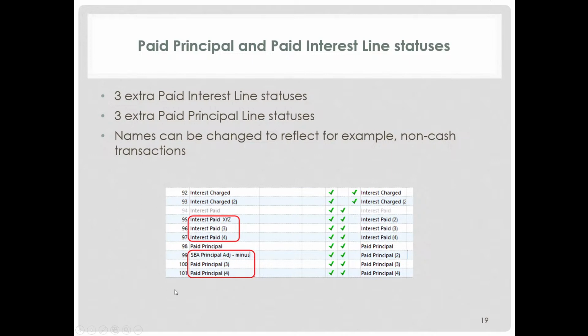So these can be renamed as you want, and they avoid the need to use, some people have been using what we call a fixed principal payment with what we call option 3. You wouldn't need that anymore. So very useful for those of you who understand what I'm talking about here. So very useful for non-cash type transactions.